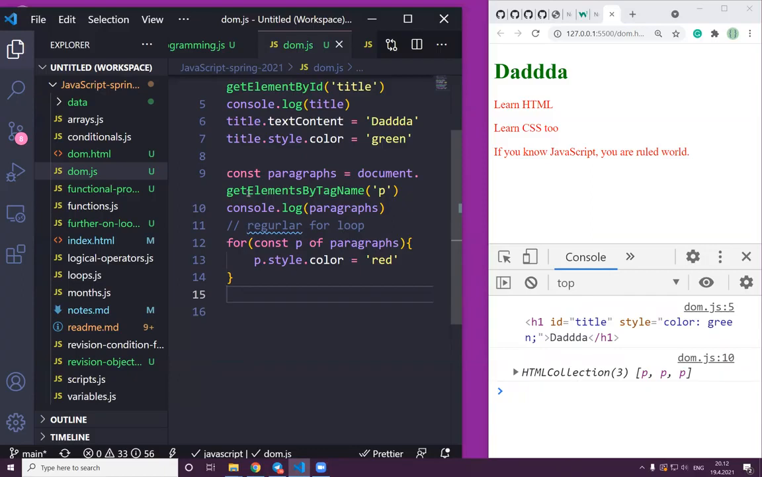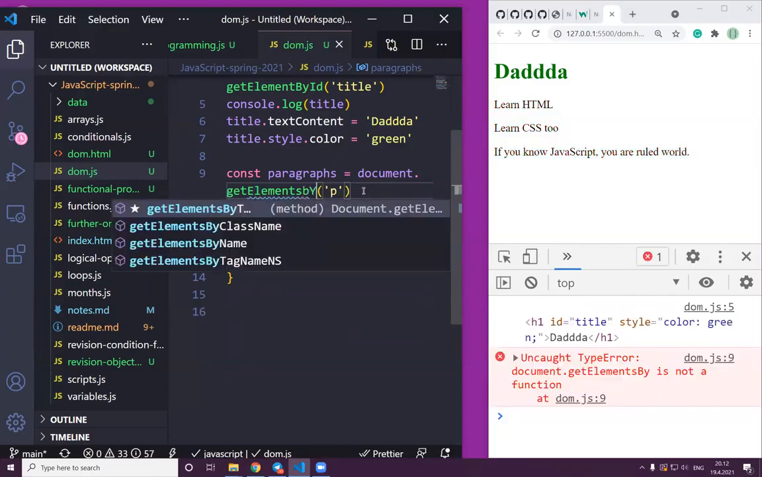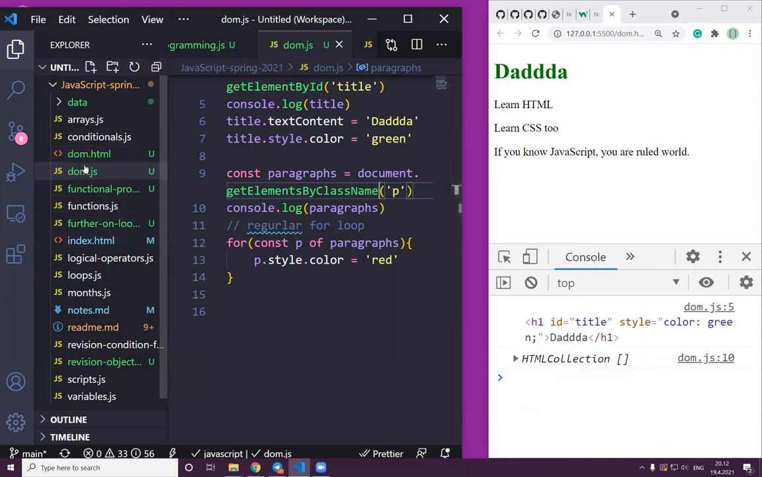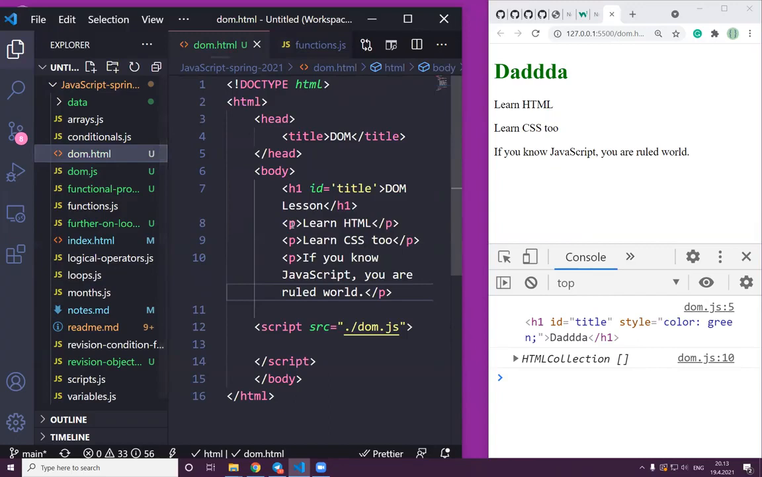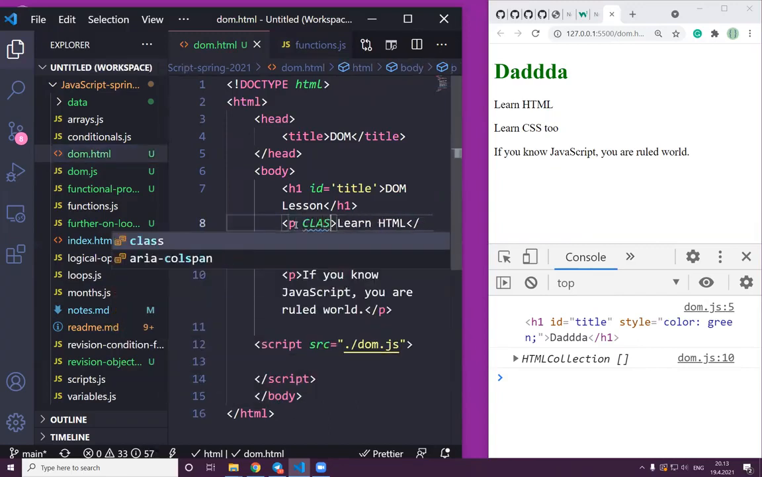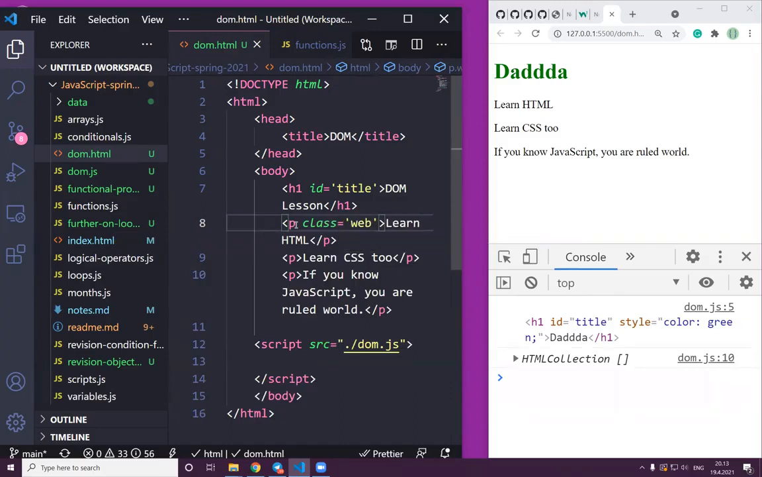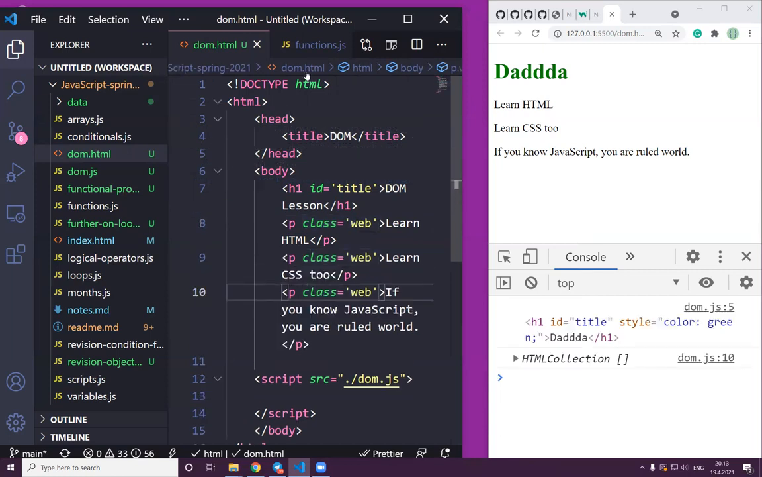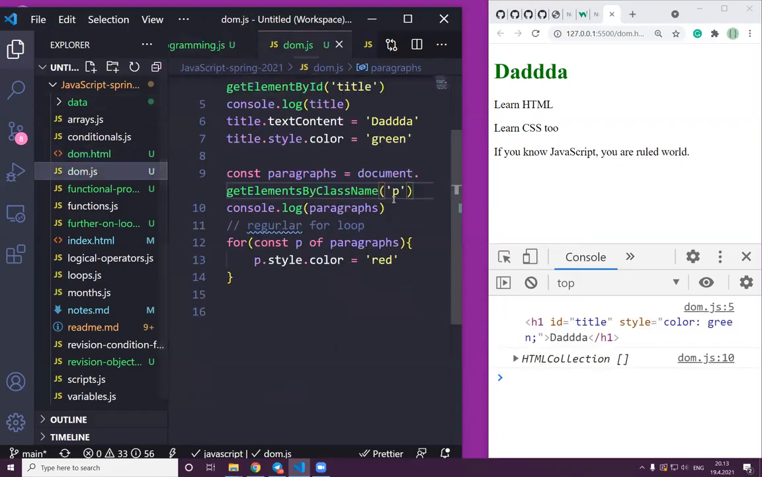We can use getElementsByTagName or getElementsByClassName, actually. By class name. We didn't give a class, so we can give it a class. Maybe class, and I may say web technology. We are talking about web technology, so I just give it web. And I have to come back here and call it web.